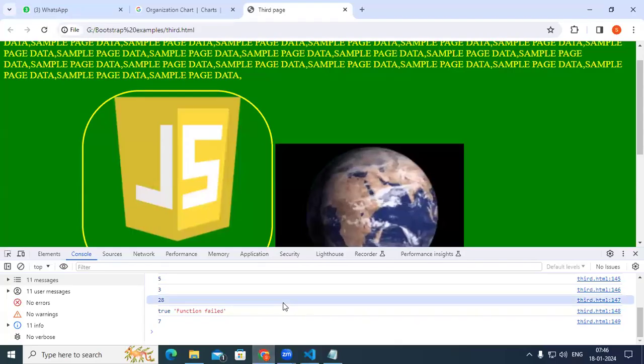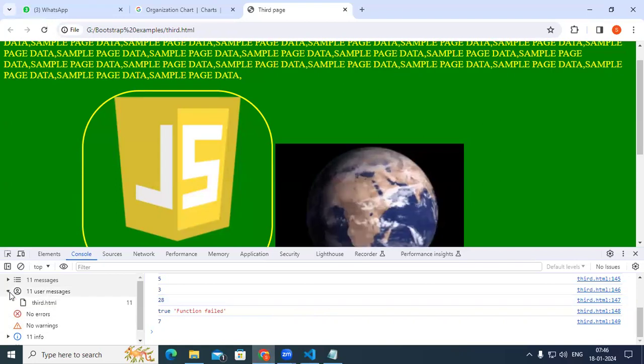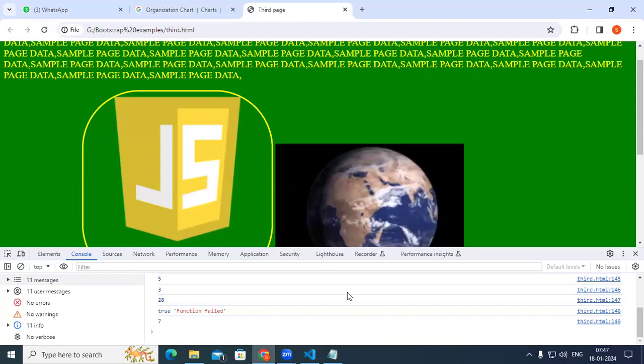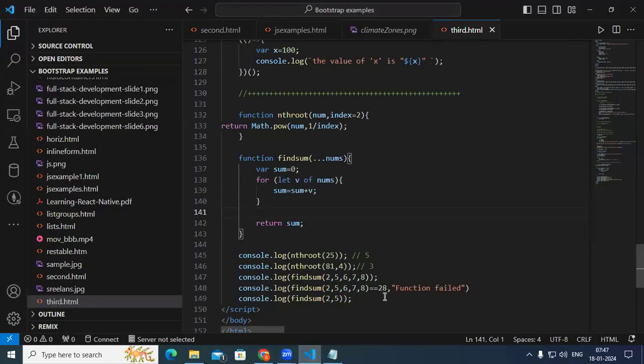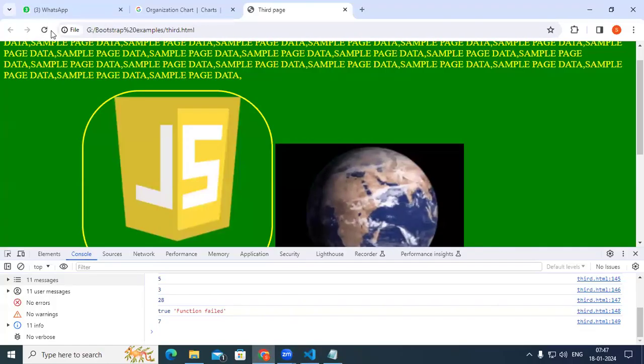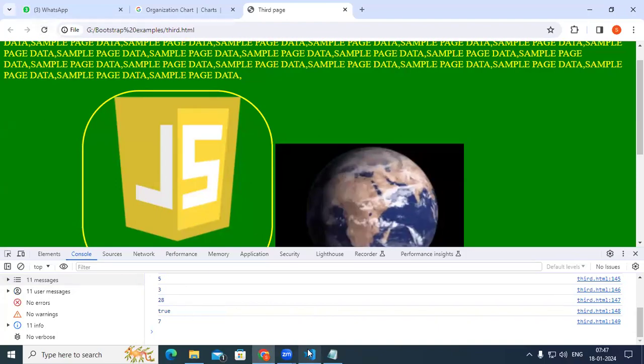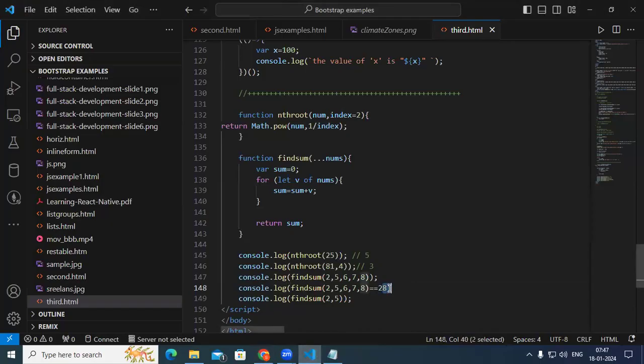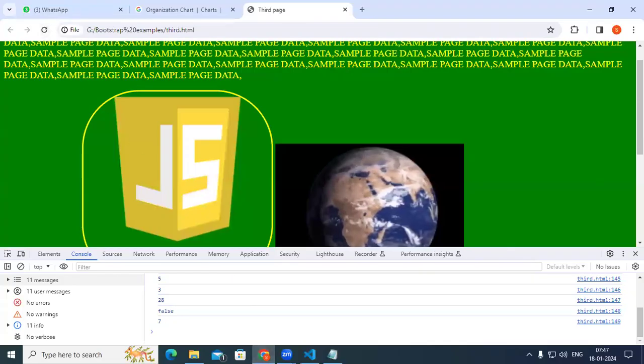Okay, we have already opened this console. Let me run this once again. So true, function failed, it says. Fine, I remove function failed here and run again. True, it is saying. Suppose I put 30 here, what does it do? It is going to print false for us.